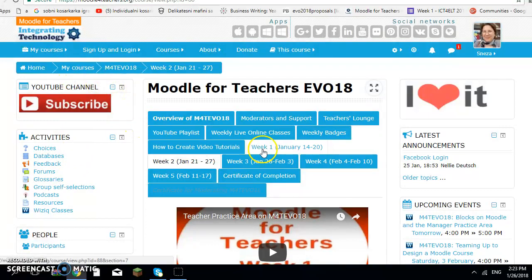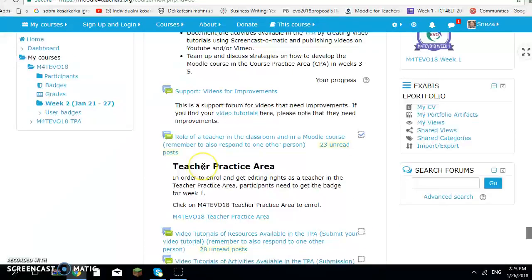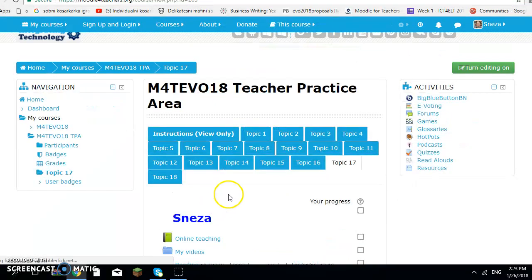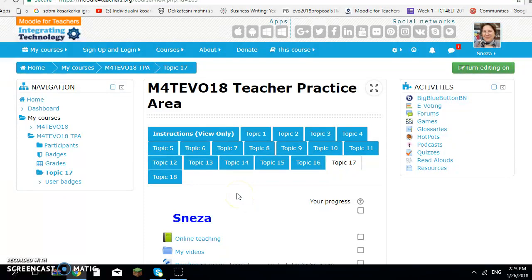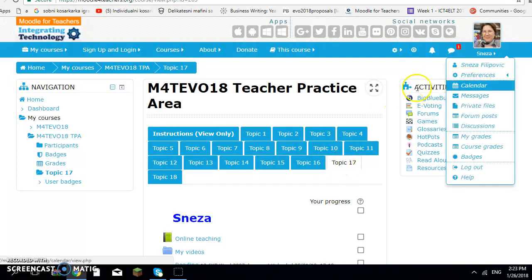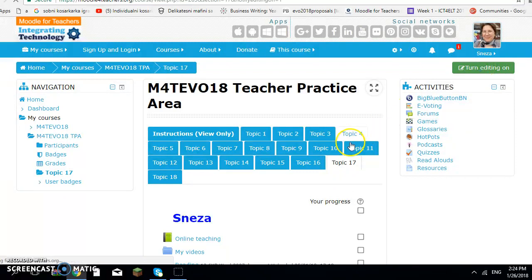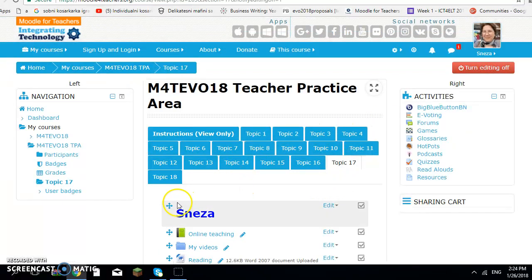So the first thing we need to do is basically reach the teacher practice area. Obviously, I have been here before, and I've already explored a few things. My topic is topic 17. So I need to turn editing on, if I want to add some more material, in this case resources, to my topic.